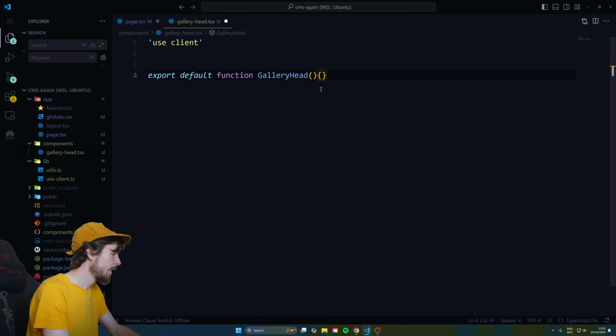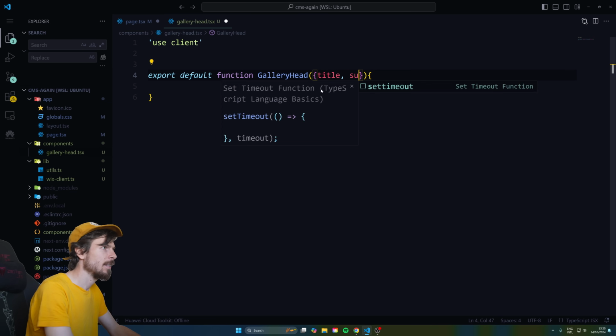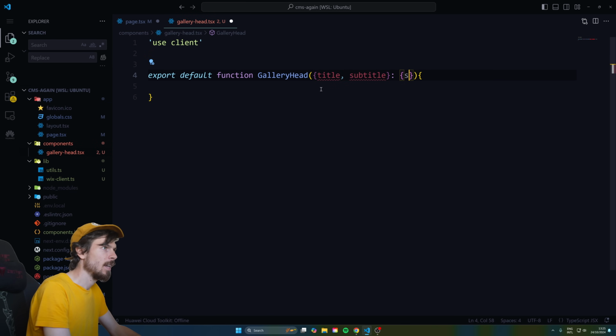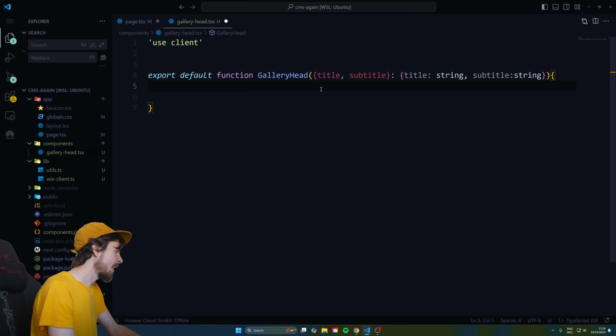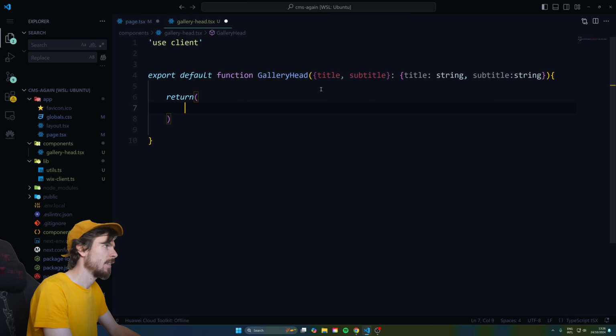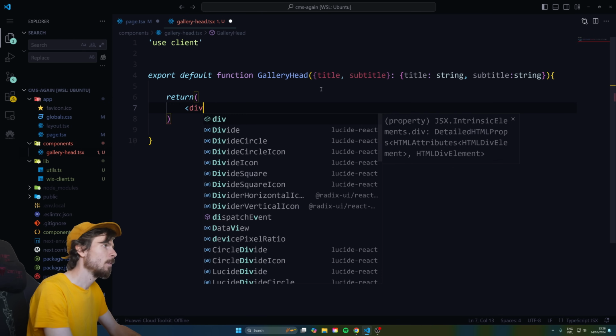Name it GalleryHead. I want to add two little props down here. We'll do a title and a subtitle. And then I can specify the types here as well. Both of them are going to be strings, right? So there we go, we can get some nice type safety. That's always good. Okay, do a div here.